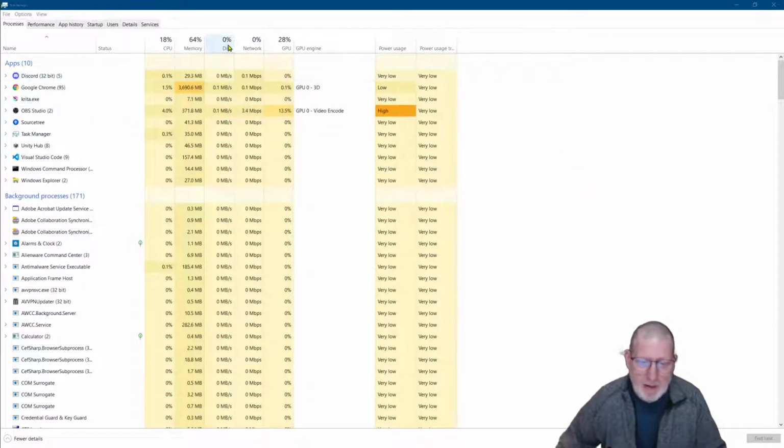You can see my disk is at 0% and my network's at 0%. Now the disk makes sense. I have enough memory, I'm not touching the disk. Why is the network at 0%? I'm streaming. Why is the network at 0%? How heavy a load is streaming, do you think? Very heavy? It's not very heavy at all, actually.